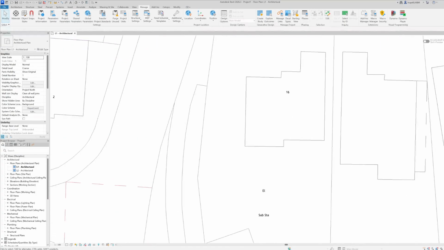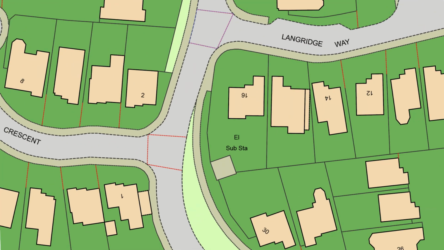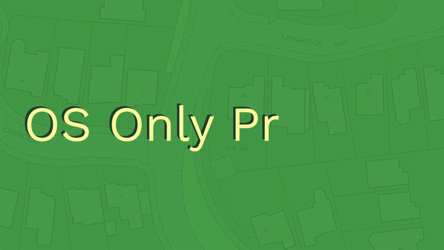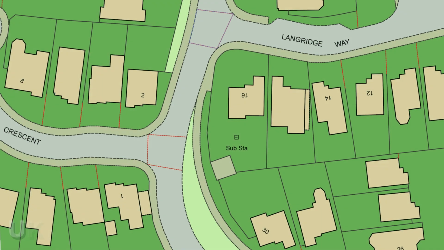Hi, and welcome to this quick guide to using 2D-only projects in Cetopo. This is our newest project type, allowing you to start your project with just an OS plan with the option to upgrade to a full project later on. Right now, this is only available for UK customers. Let's have a look at how these work.